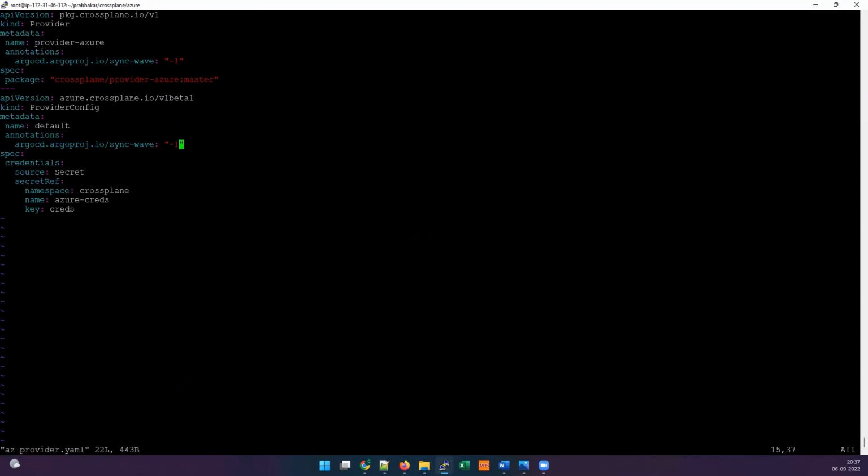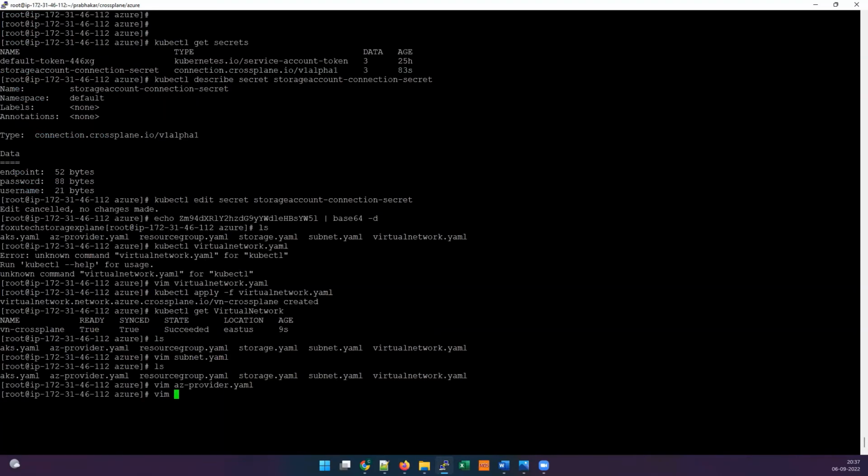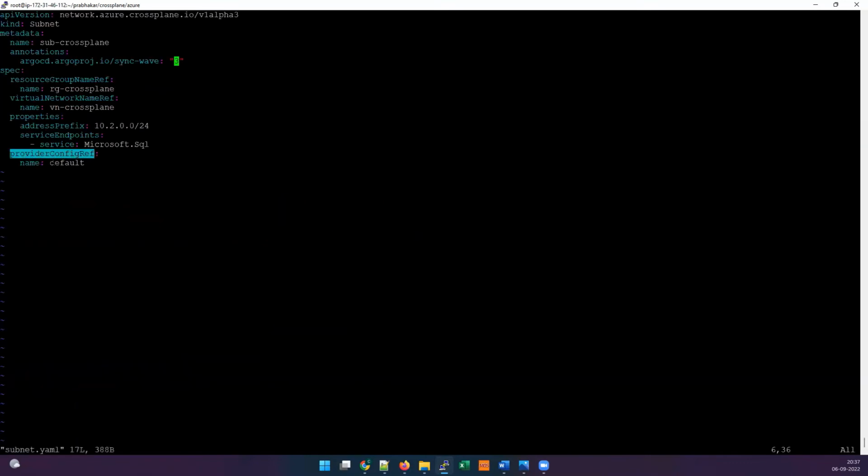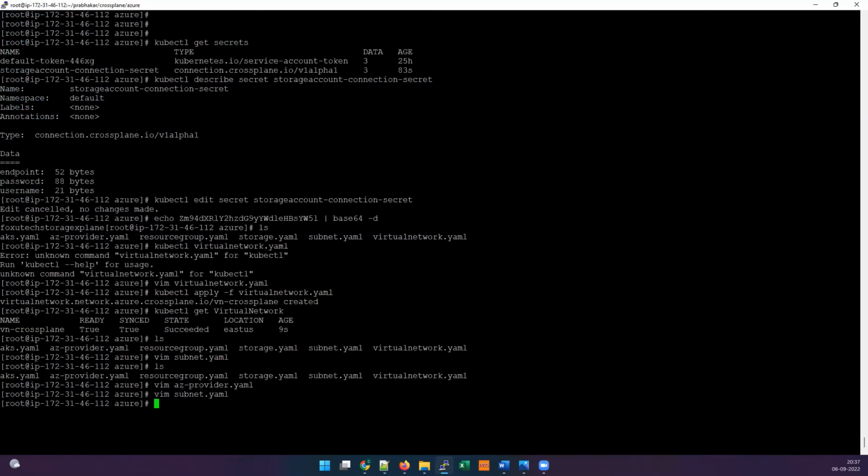You can see this is the provider config. If you name the provider config differently, you need to define it differently for your subnet or anywhere you refer to it. This is used for referring to the Azure credentials. So, kubectl apply -f subnet.